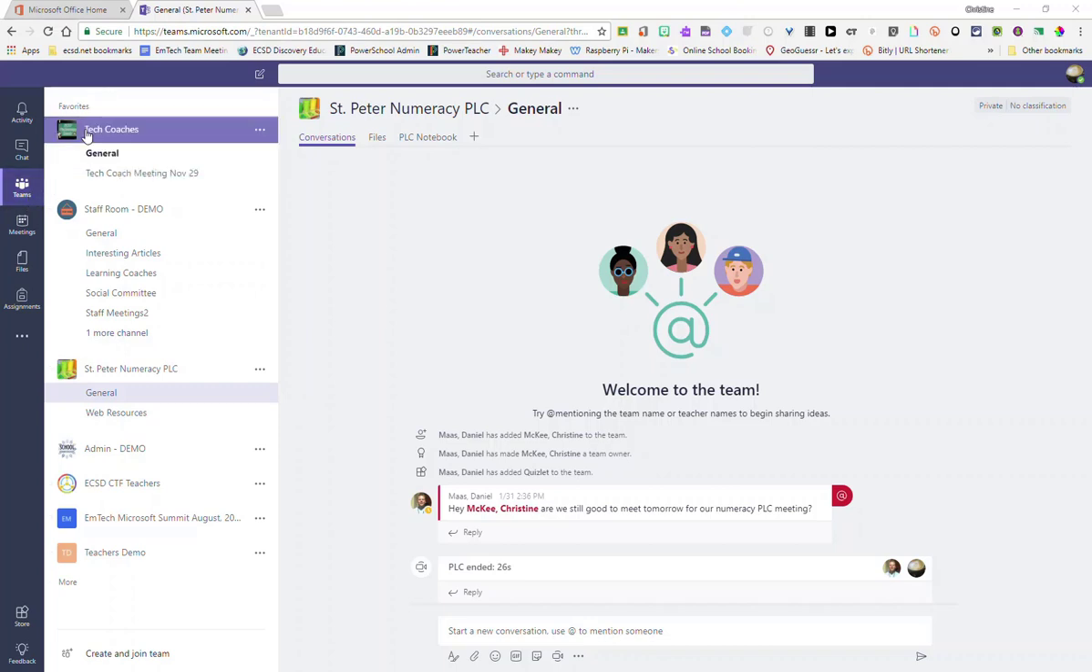Notice to the right of the navigation bar, in this space here, we have a list of all of our teams that we have either created or that we belong to. And to the far right, we have a larger workspace. This is where we can see inside our team, specifically inside our team channels. We will talk about channels in a future video.